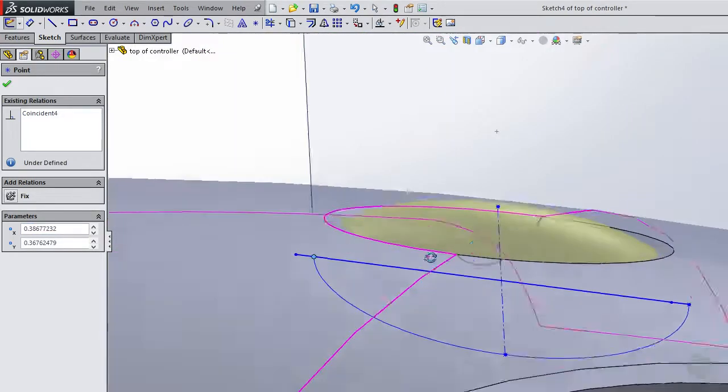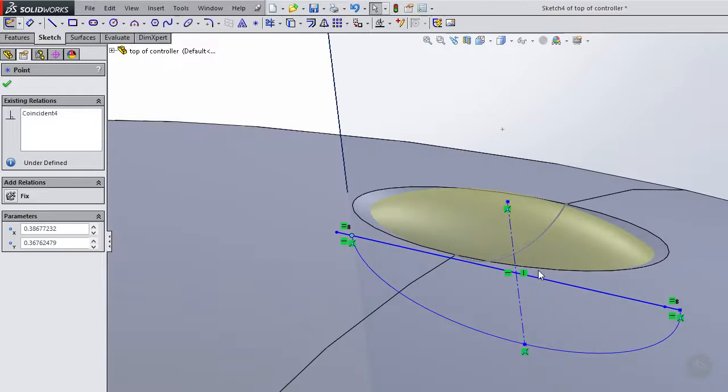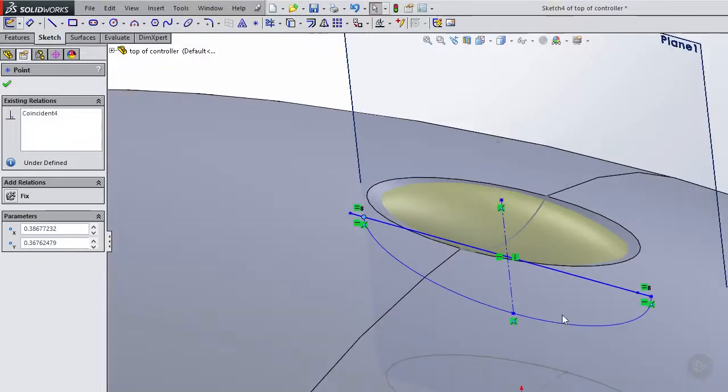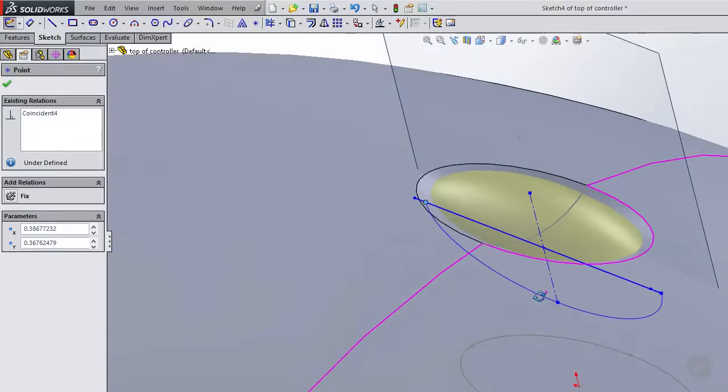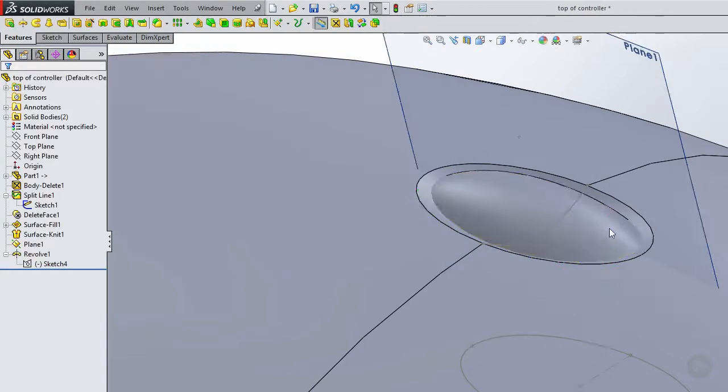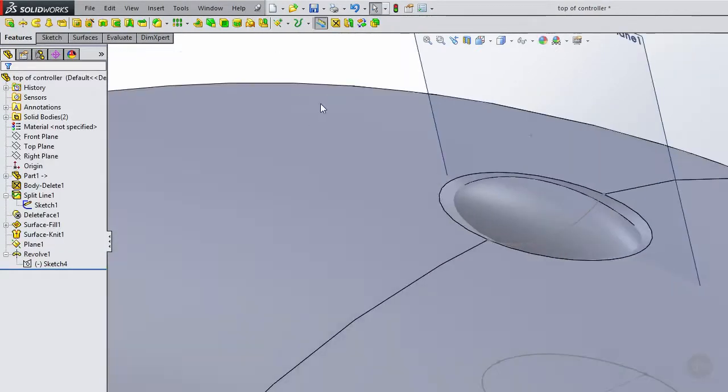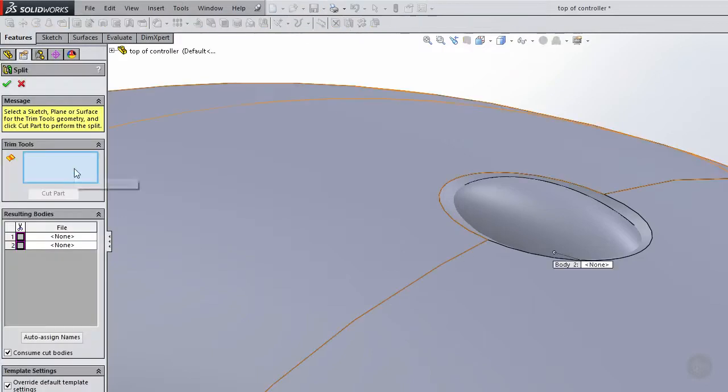So one thing about SOLIDWORKS is you can edit as you go. And even if you don't have dimensions on here, you can still get something that looks about right. You can always add dimensions later. So that looks good. So let's hide this plane for now. We can hide this sketch. We can hide this sketch. And let's use the right plane to split these into two buttons.